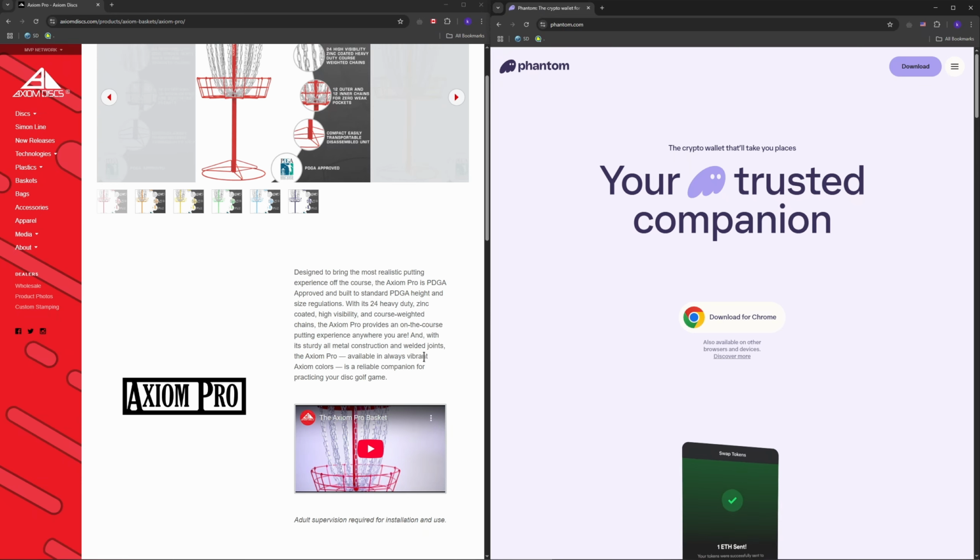And that's it. Your Axiom wallet is now working and is connected with Phantom. You've got the best of both worlds for managing your trades.